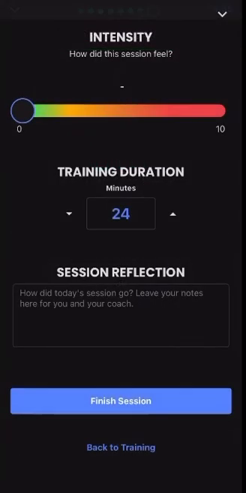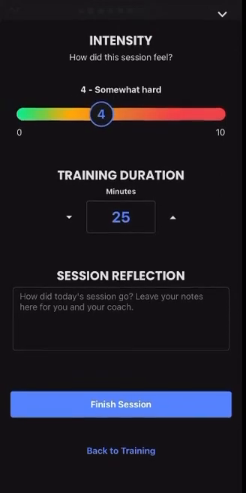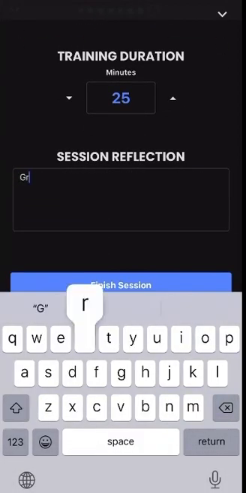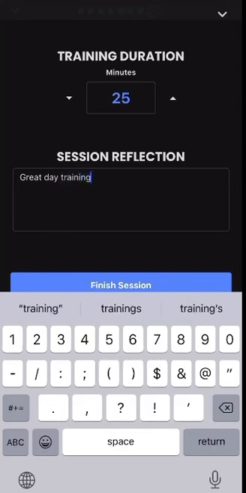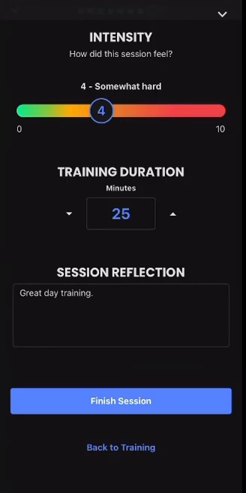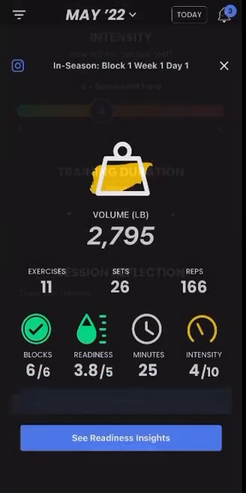Once we select Done Training, we will be given a scale to tell our coach how intense that training session was. 0 being easy, 10 being maximal effort. We can also see the duration of that training session and can leave session reflection for our coach. We will then be taken to a screen that shows a summary of the day we completed.